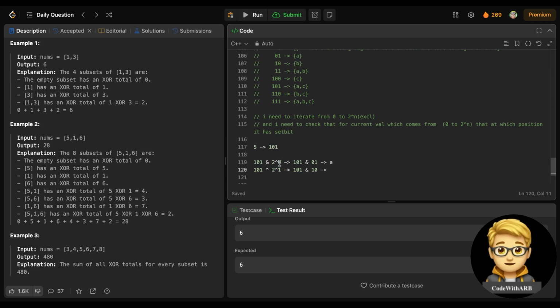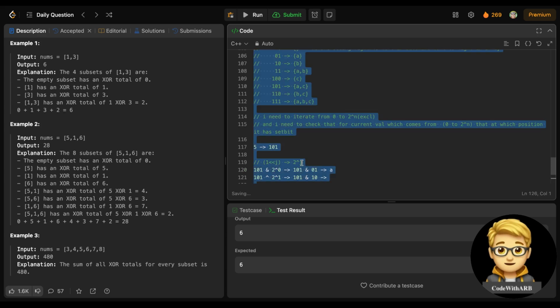We are just shifting this value. If you see here, this 1, we are shifting just like this. So this is for shifting to the left side. It's the same as 2 to the power j. So that's what we are doing. You need to just remember this.